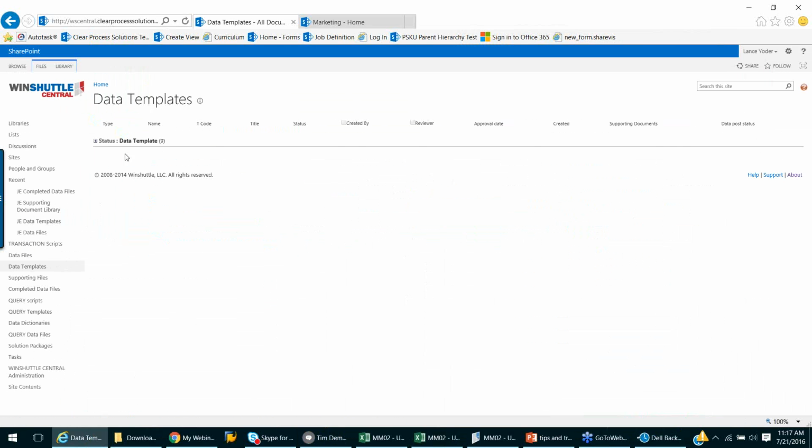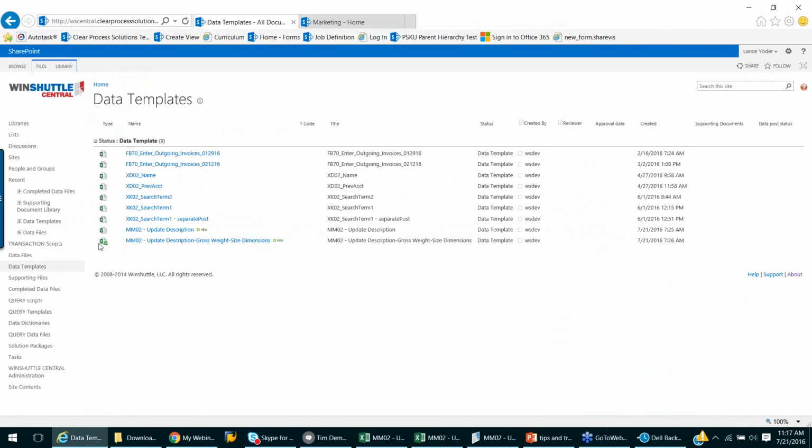And so now it's checked out to me. I could make the updates, so I could merge those things together, and I could check this document back in. And now my data template contains all 3 scripts. So anytime someone wants to use the Excel file with all 3 scripts, they could come to your data templates folder and download that template, and it would contain all 3 scripts.